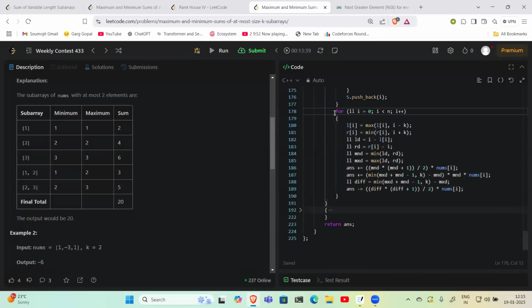What I'm trying to do here is I know these values Li and Ri, and I will try to find out how many subarrays are there of length less than or equal to k which include I, because I know those have I as the maximum, right? So look at the first two lines. The first two lines say that LD is I minus Li and RD is Ri minus I. What do I mean by this?